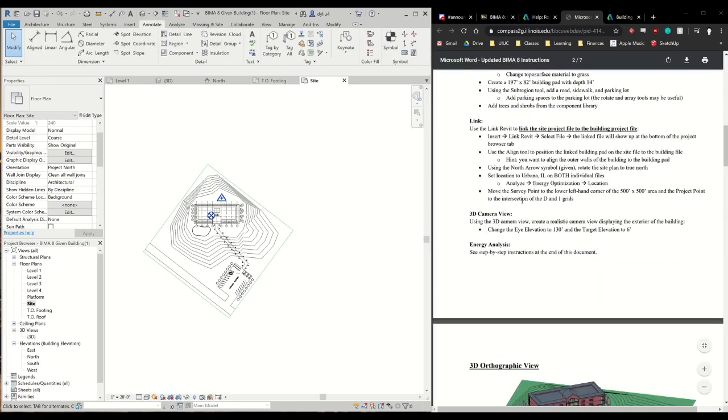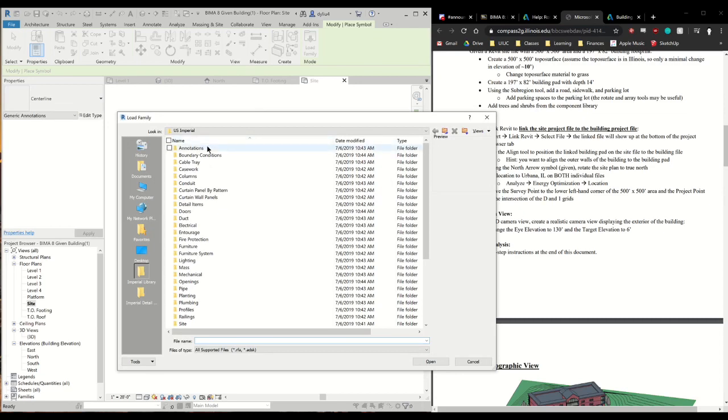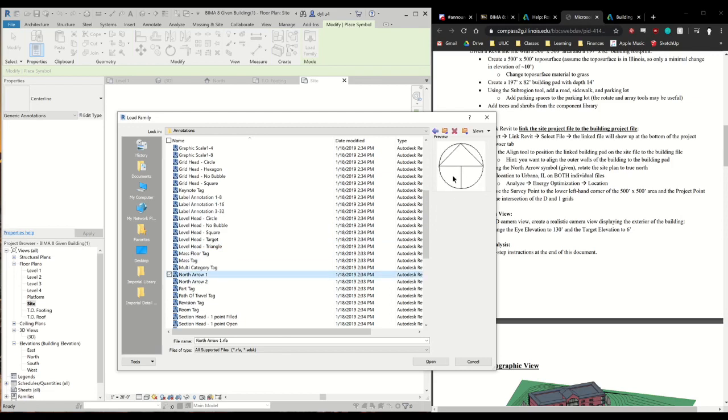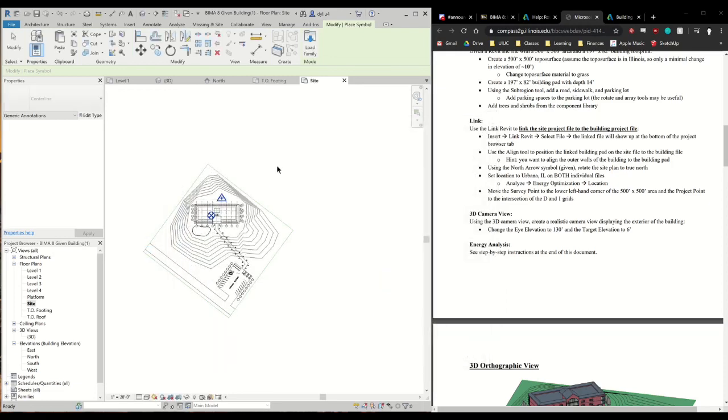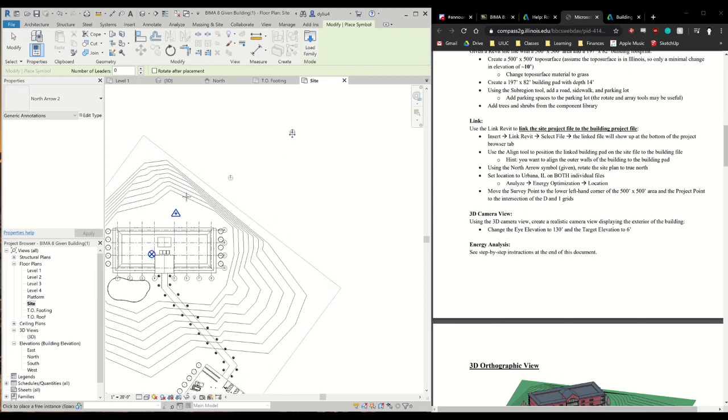That's another compass. So under annotate, symbol, I'm going to load in a family, and under the annotations folder in US Imperial, I'm going to grab north arrow. So I can either use north arrow 1, which is like this one. I prefer north arrow 2. It just looks a little cleaner. And I can just place it somewhere in my project. So here is a north arrow.